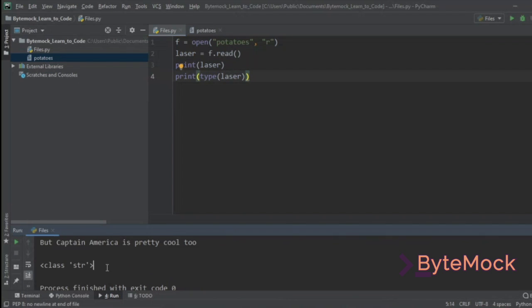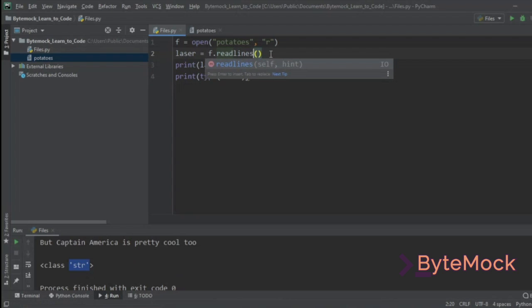Strings. So now, what if you had a file with a bunch of lines, and each of those lines was like an entry from one of your users? Say it's just like an Excel doc, and you want to do some operation on all of these things. There's a couple ways to do it. So for one of them, on line 2 there, change read to readlines, and then run this.